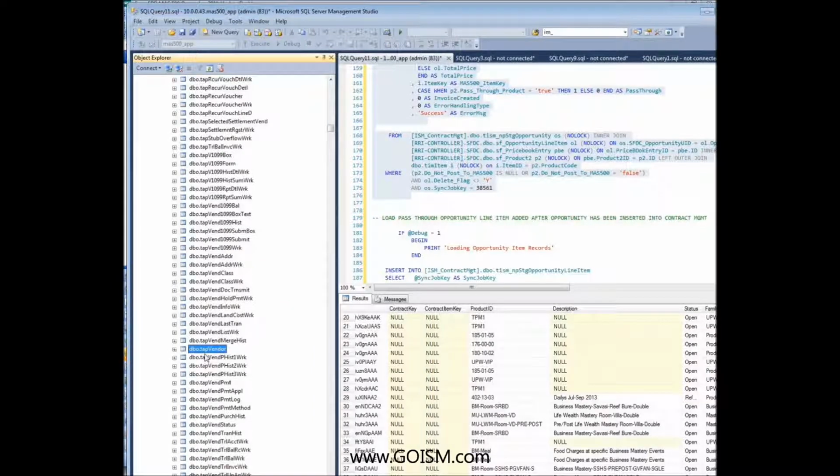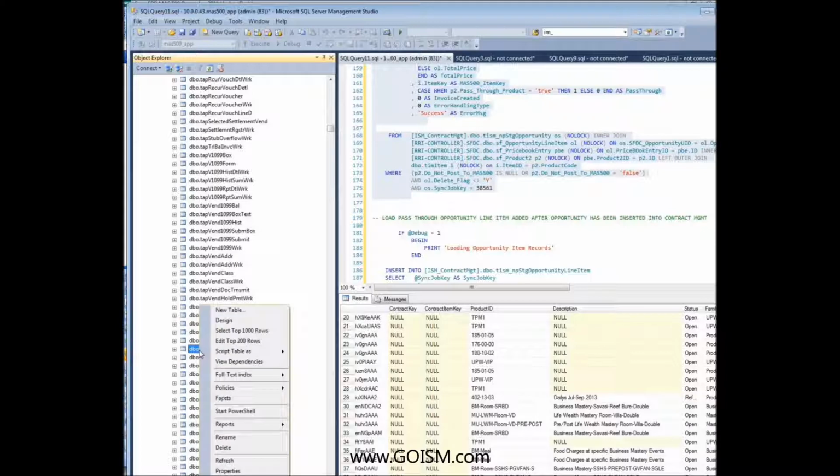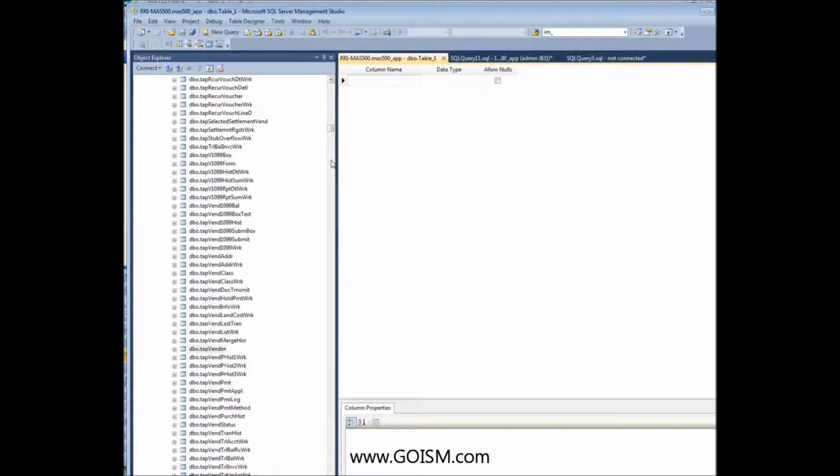So when I want to make an addition, don't change the existing table. What I'm going to do is add a new table. I just right-hand mouse click, and I click on New Table. Now, there's only one field that is required in order to make this process work.